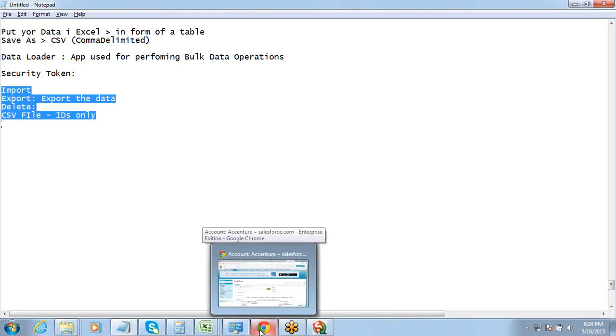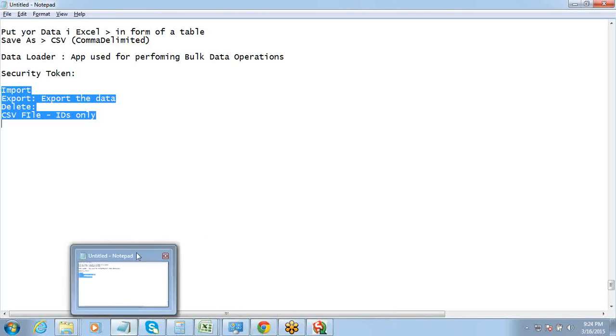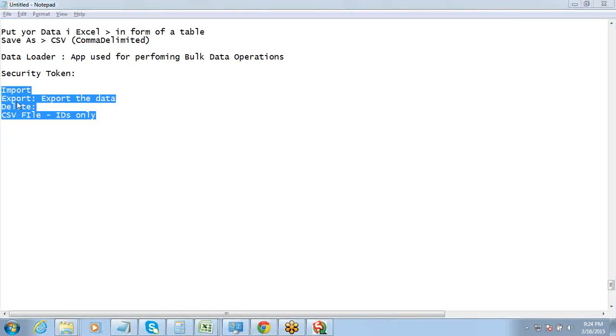We have talked about import, we have talked about export, we have talked about delete. So I just want you guys to go back and work on these three things for today. Data loader, you know how to install. Just go to setup, data management, data loader, download the exe file, install it on your system. Prepare a file with some dummy records. Try to do an import, then try to do export, take out the data and try to delete some data. Once you're done with that part, update operation should not be difficult to understand.